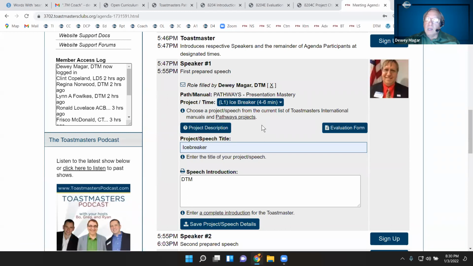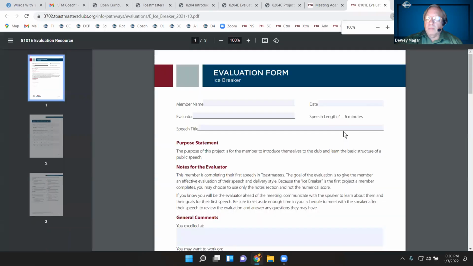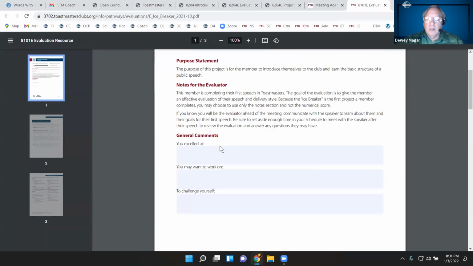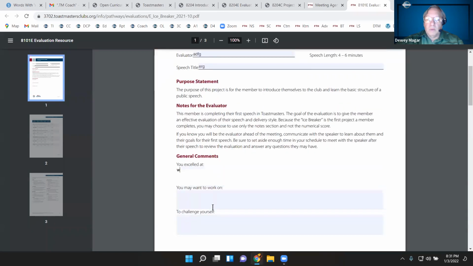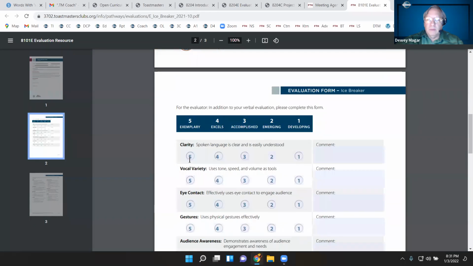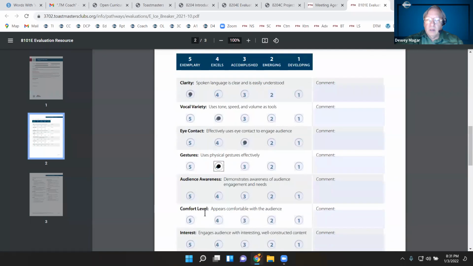Now, if your evaluator wants a copy of your evaluation, all they got to do is sign in themselves on the website, come to this agenda, and click evaluation form. Now they've got the evaluation form right there in front of them. Got the member name, the evaluator's name, speech title, the date, and put the information about what they excelled at, what you want to work on, challenge yourself, select the various things that they've done, how well they did it. Comments over here if you want to.